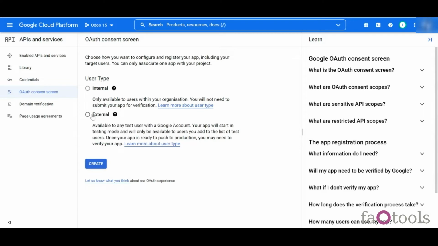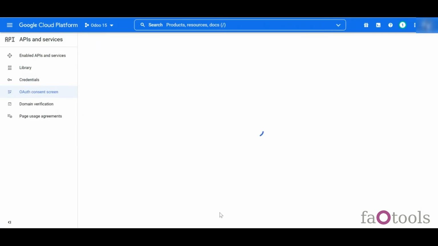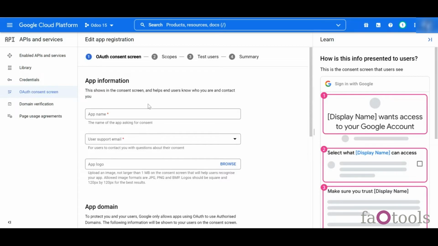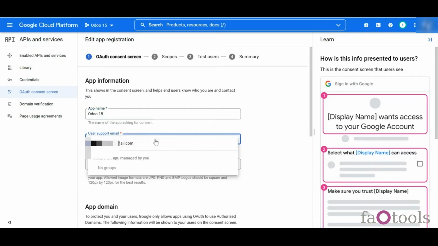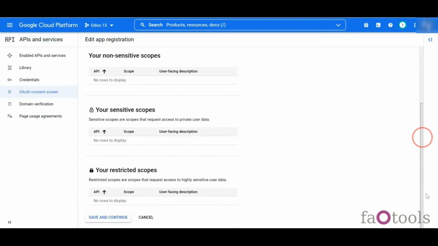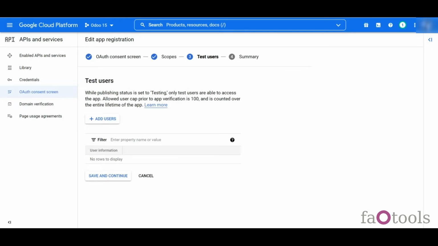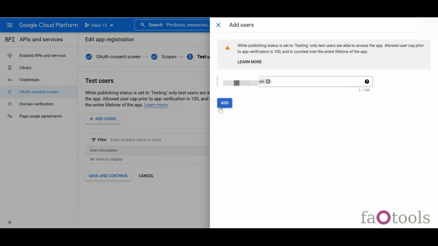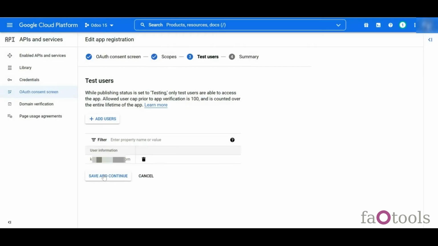As the user type, choose External and click Create. Add app's information, for example, Odoo 15, and add your email. In the field Developer Contact Information, add your email address again and click Save and Continue. On the Scopes page, just click Save and Continue. As a test user, add your Gmail address by clicking on the button Add Users. Click Add. And then Save and Continue.